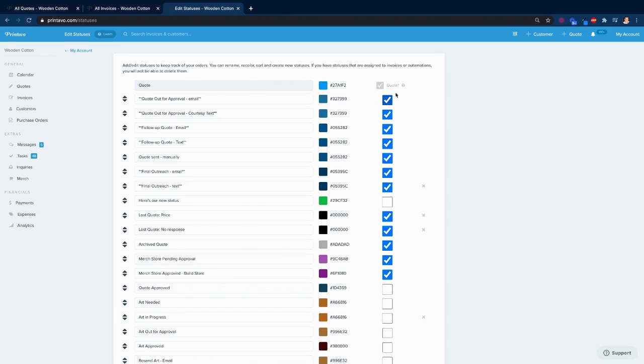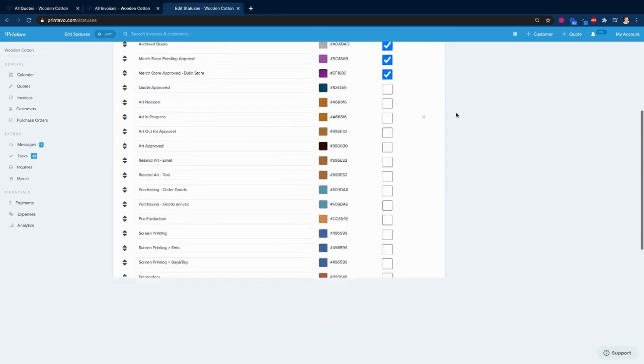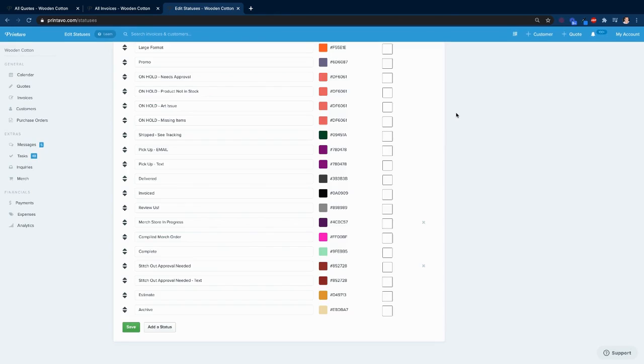Now, the box can, of course, either be checked or unchecked, but if that box is checked, then any job that's in a status with a checked box will show up on your quotes page, and it'll display as a quote to you and your customer. If a job is in a status with an unchecked box, then that will display on your invoices page, and it will show to you and your customer as an invoice. So again, you're just going to want to establish what you're defining as a quote, what you're defining as an invoice, and of course, always make sure you save your work.